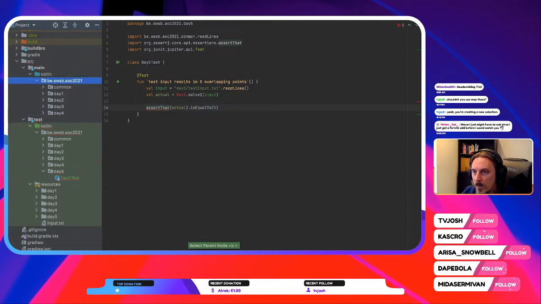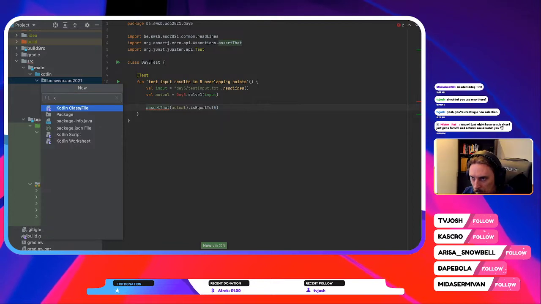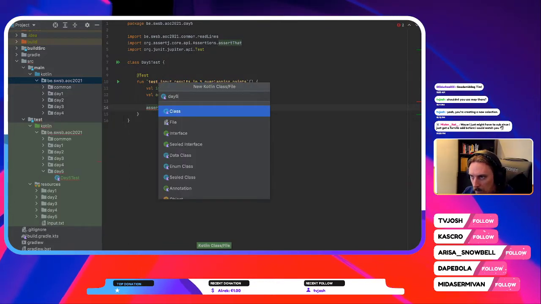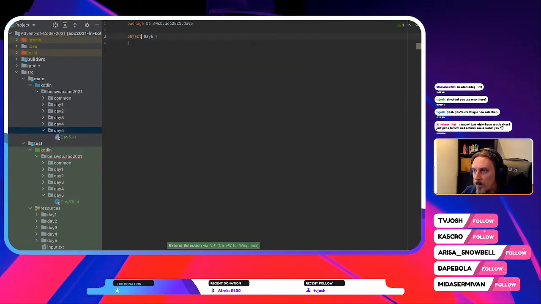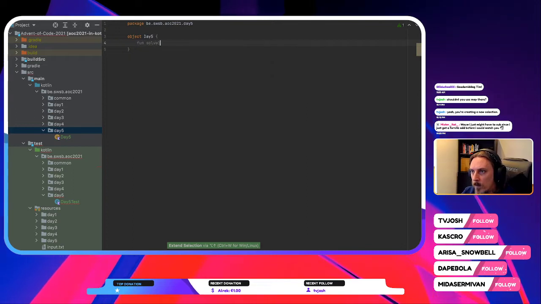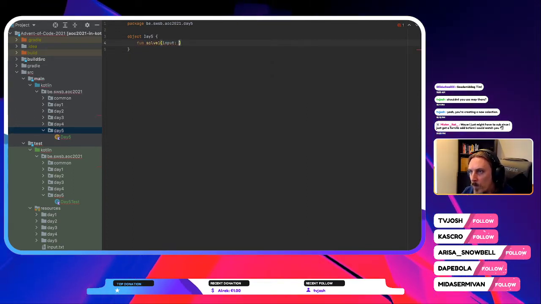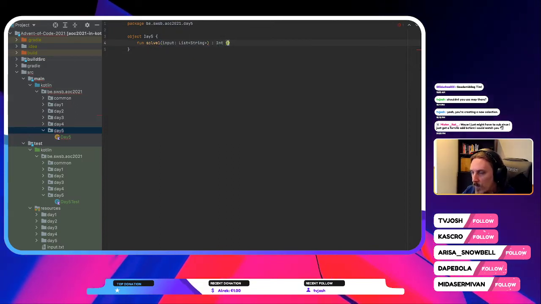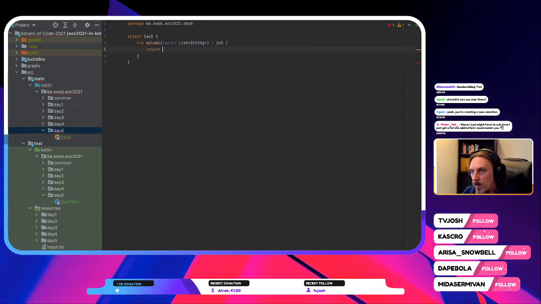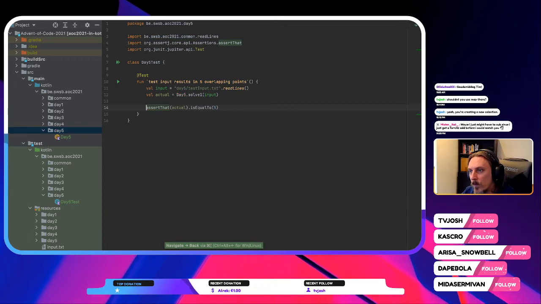Day 5 doesn't exist just yet. It'll have at least this one with puzzle input, which is a list of strings, and then it should return an integer. And for now, it's going to return 0. Voila.